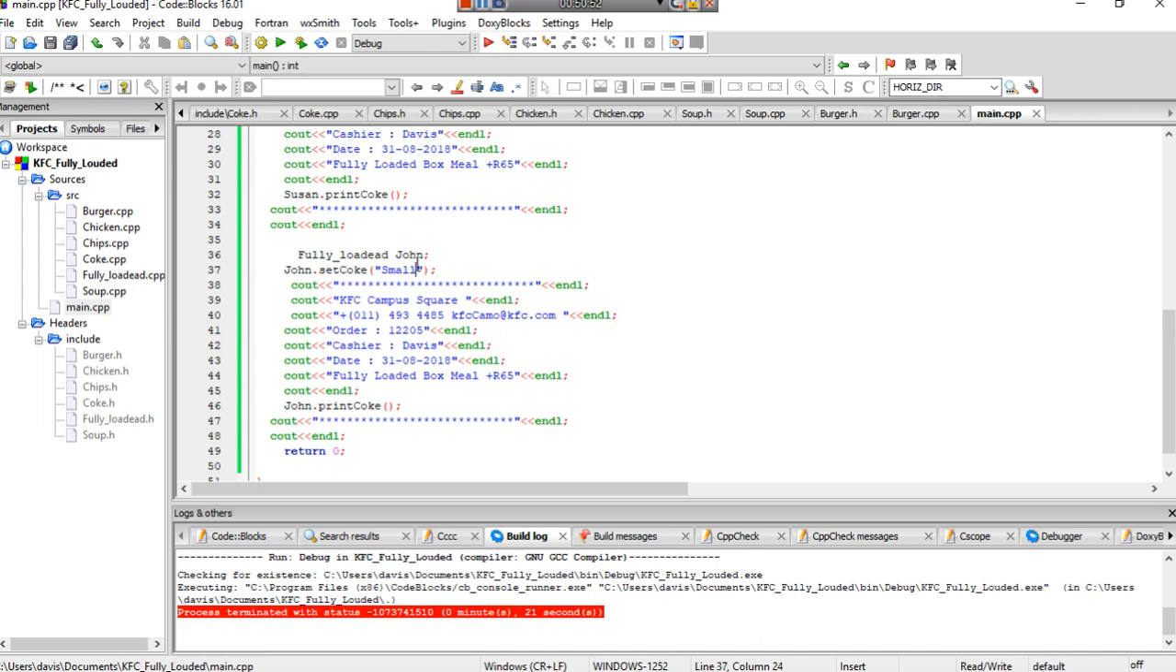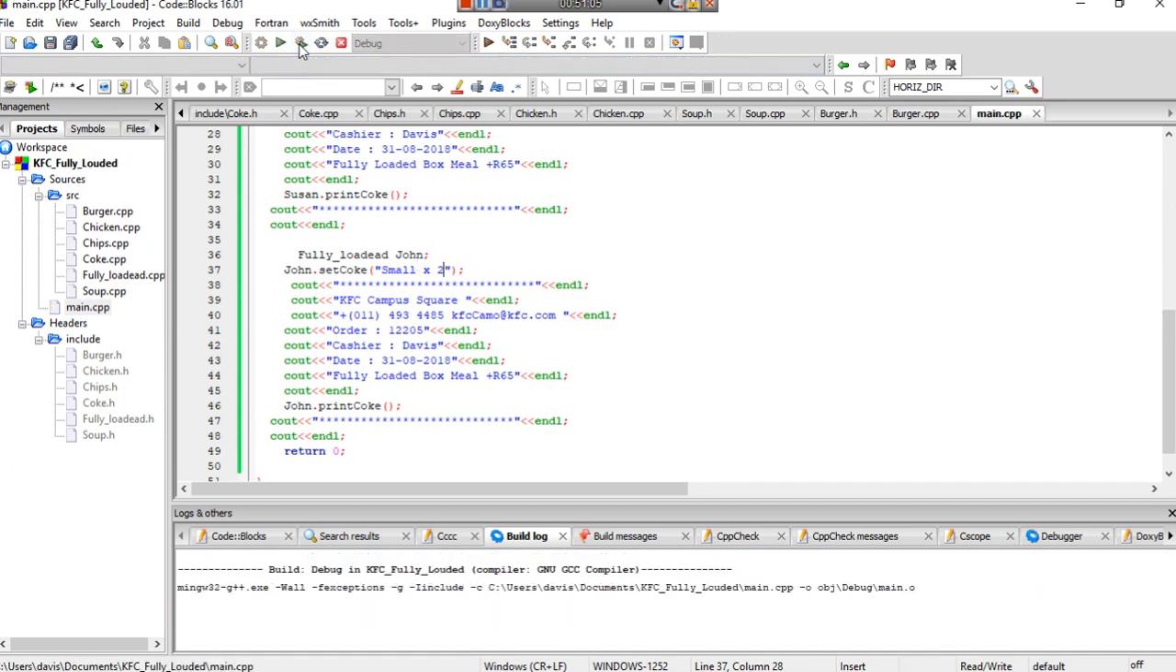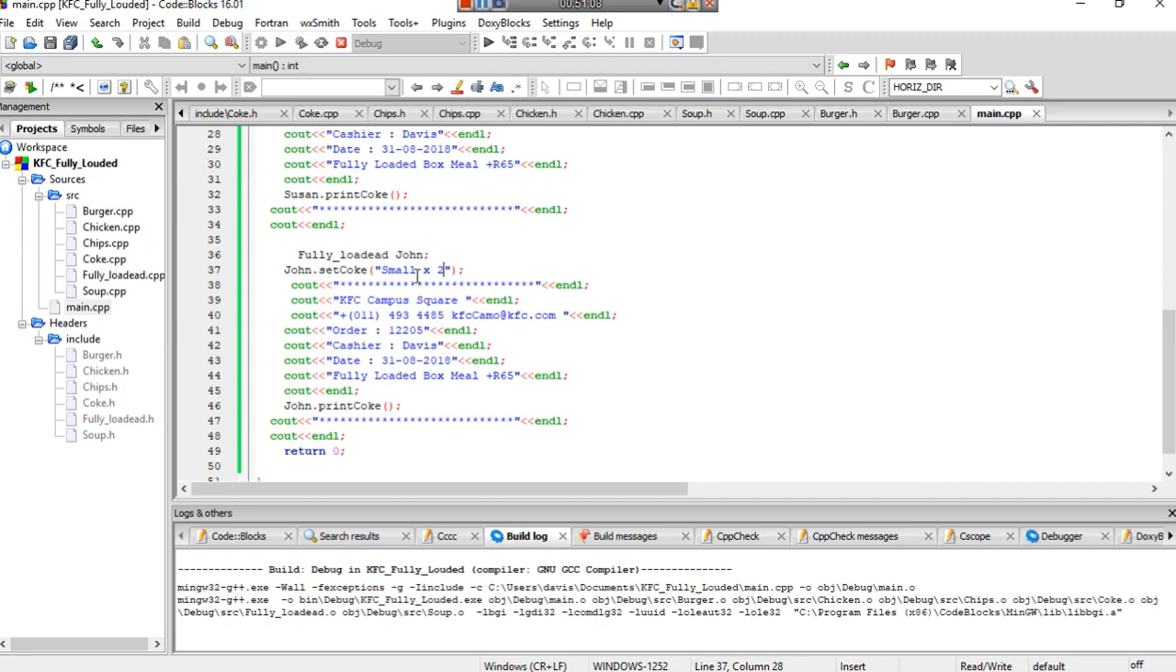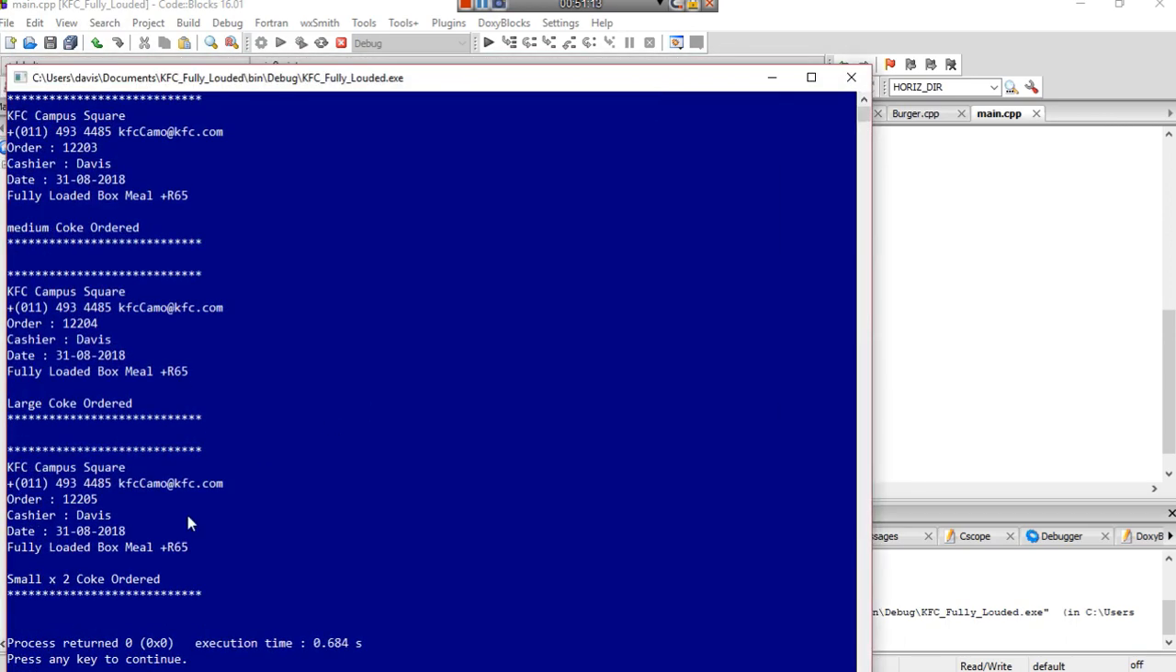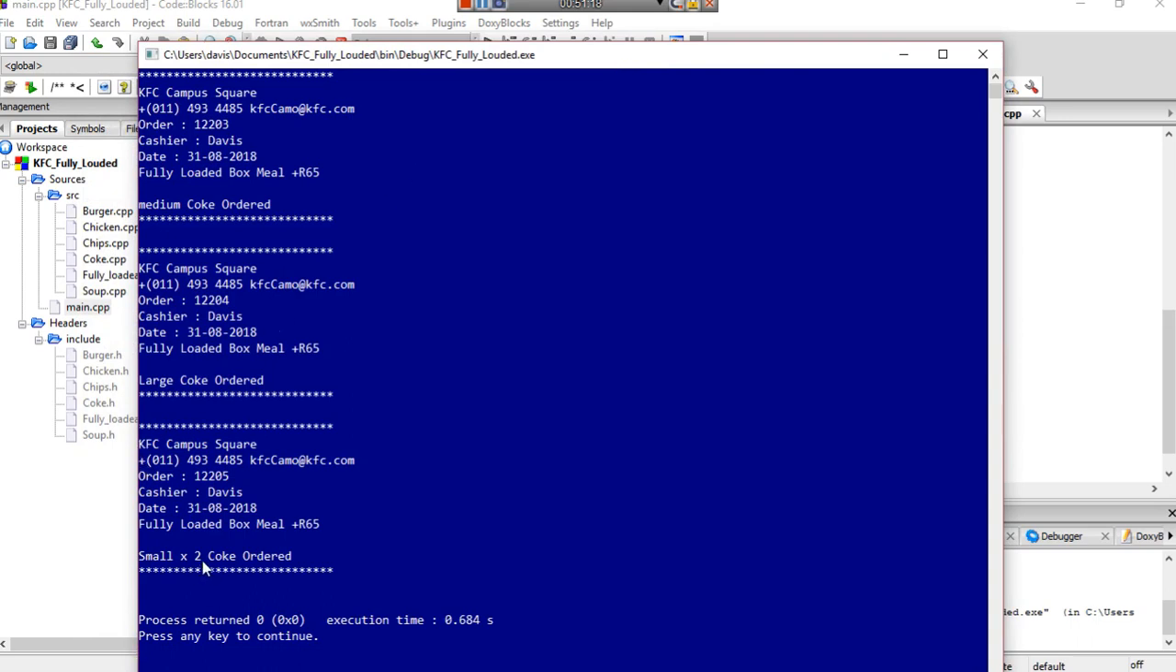Let's say John is with someone, and John wants to order 2 Cokes. What happens is he ordered small times 2. So it calls what? The set Coke method. Then it tells it what? John ordered what? Times 2. If you look down there, it tells you what? Small times 2 Coke ordered. So that's a practical example. So if you wanna learn coding more, use more practical examples, use something that you understand.